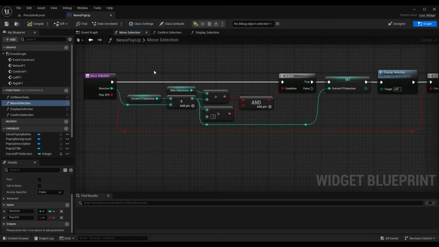And in here, really all we want to do is determine the direction that the player is trying to move and determine if they're able to move that way. So if they're too far to the left or too far to the right, if there are no selections for them to move to, we don't allow them to move. Otherwise, we allow them to move. It's really that simple. To know where we're at already, we need a variable to track that.